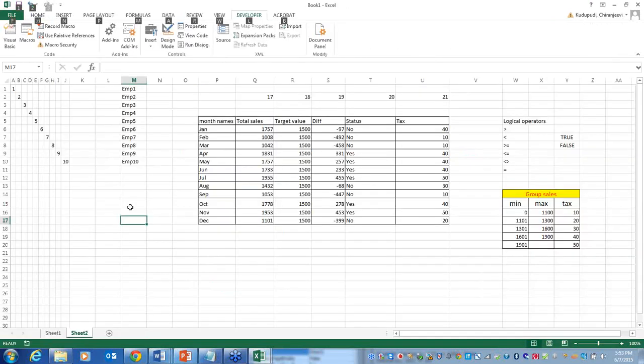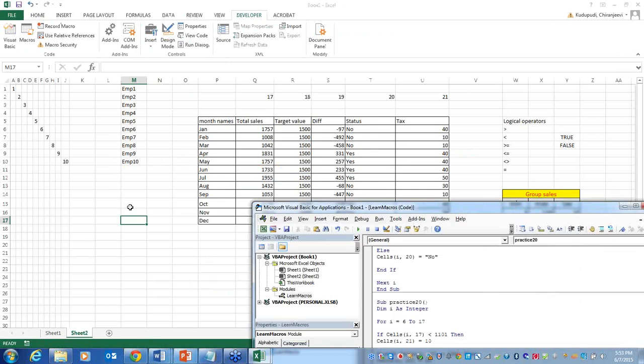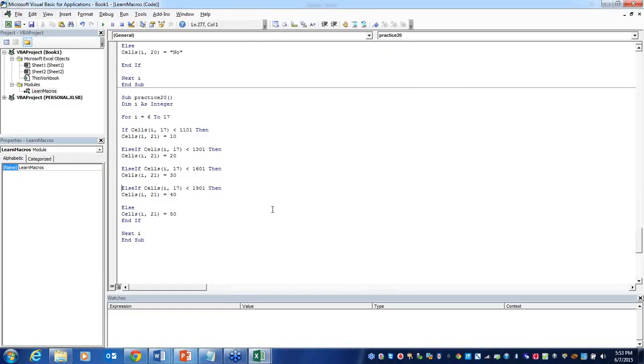Now we have code for tax calculation, that is practice20. I'm changing this name to tax_calculation.